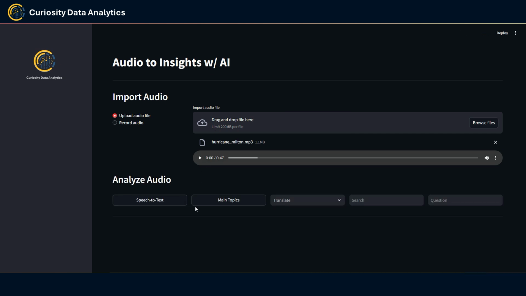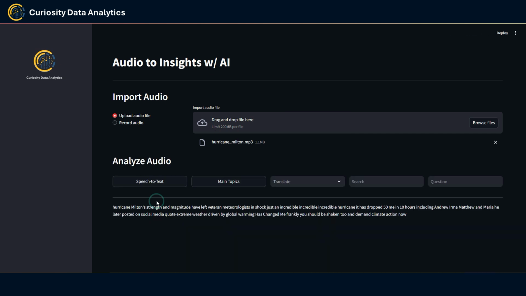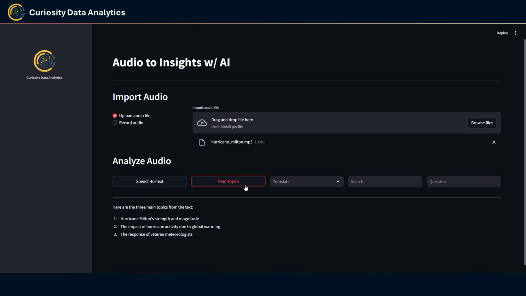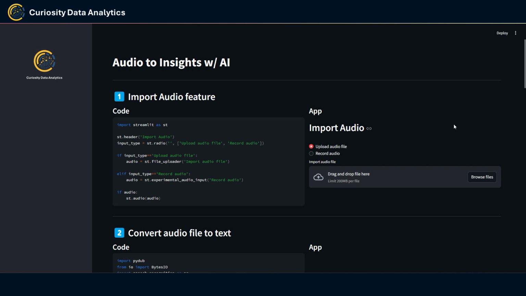In today's video, we're going to dive into building an audio to insights app using Meta's generative AI. All right, so first we're going to build an import audio feature. We're using a radio button to let the user choose between uploading an audio file or recording their own audio, like so here. So depending on the selection, we will display a file uploader or an audio input.